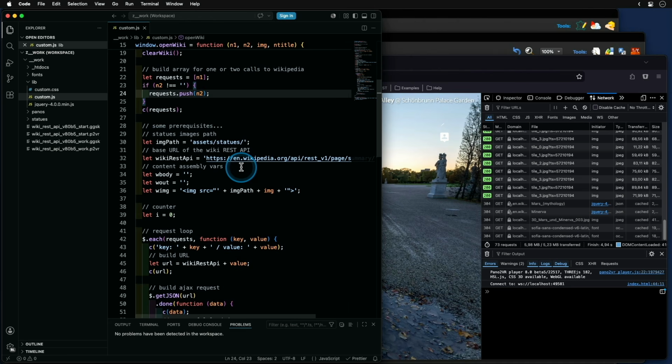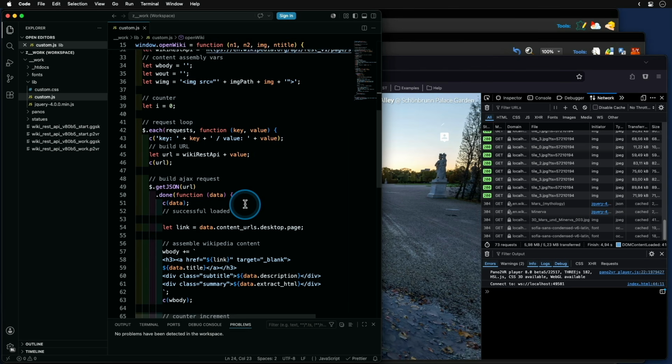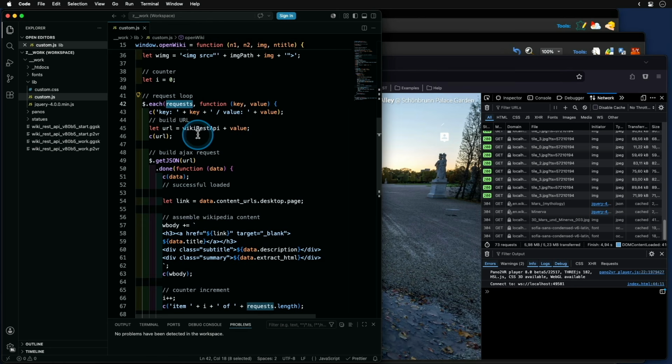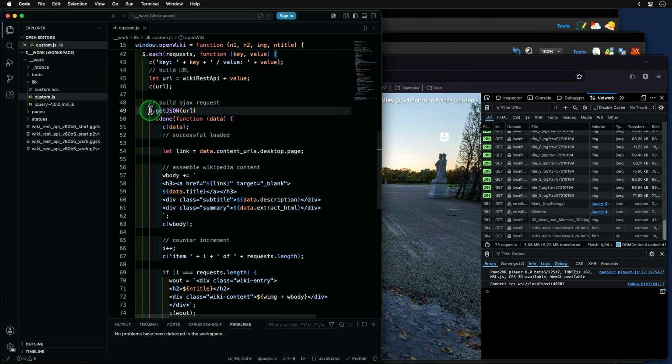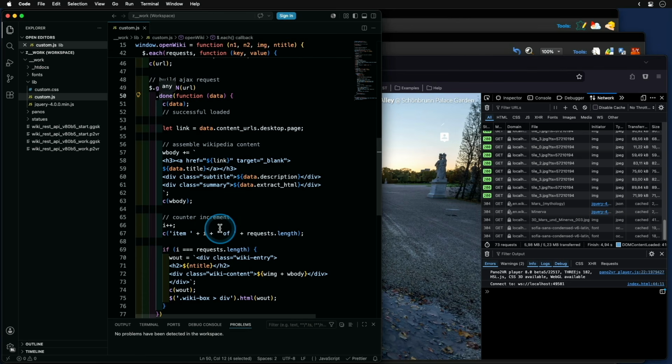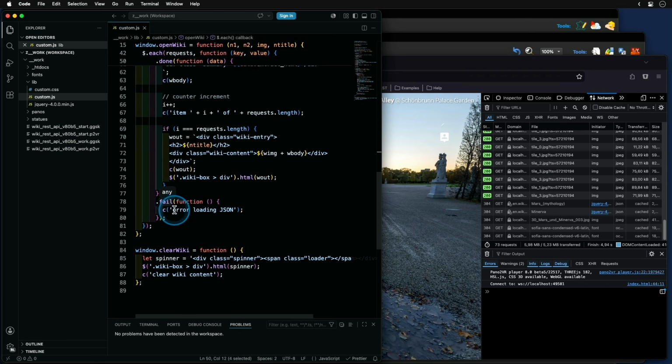Then we generate a request array to work in a loop to send 1 or 2 requests for one statue to the Wikipedia REST API. We're defining some paths and code chunks here, and then we are starting with a loop, which is looping through the requests to make sure that one request is properly processed, as well as 2 or even more if you like. The main engine to retrieve the content is the jQuery function getJSON. It only needs a URL, and it has 2 methods which are invoked when it's done successfully or if it's failing. The failing is easy.